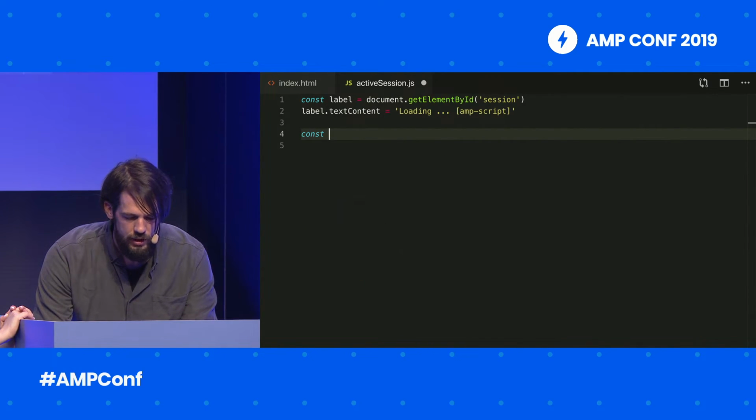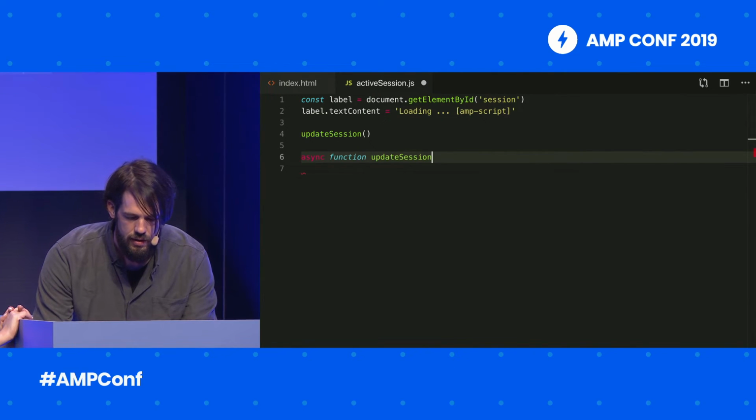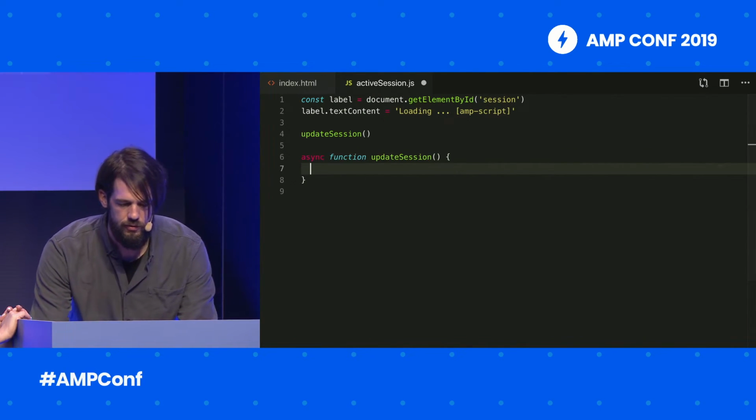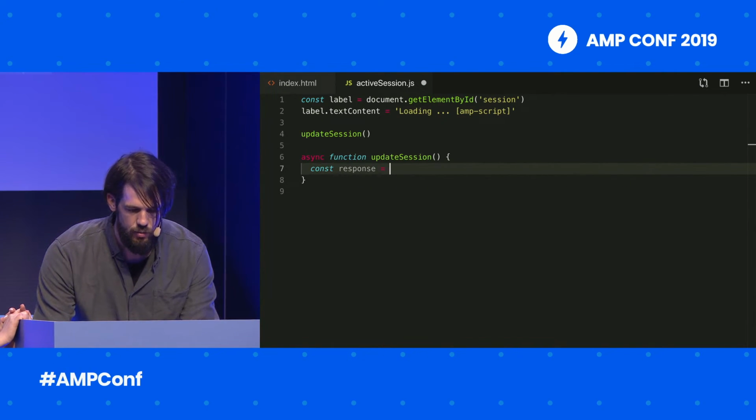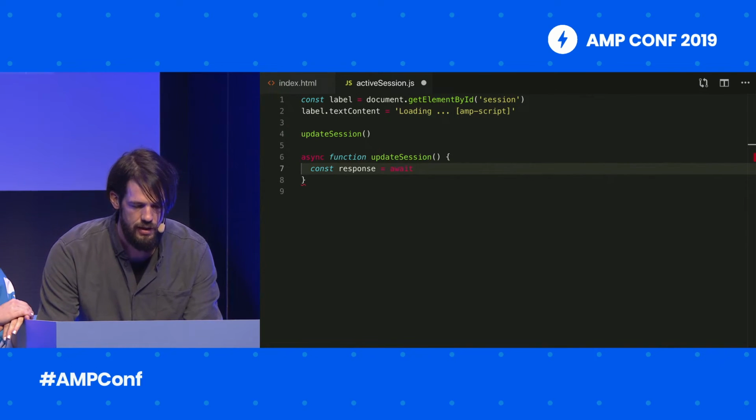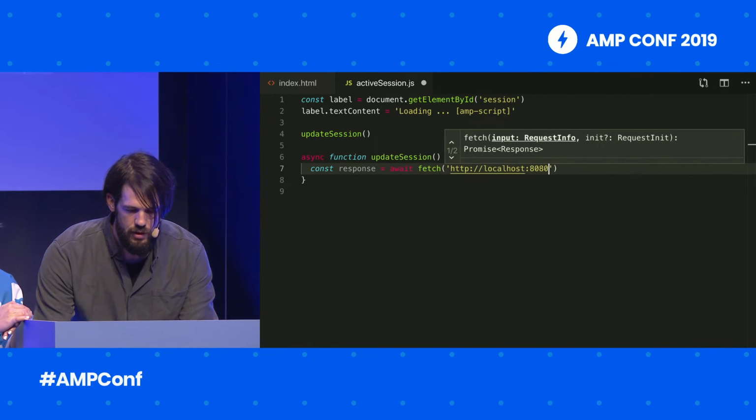And real quick, so now we have to get our sessions. So I'm going to implement a little function called updateSessions, which is just going to calculate the current session. And the cool thing is you can do fetch requests inside your AMPScript. So I'm going to get the response, and it's going to be asynchronous. So I need to use the await keyword here. And the only downside at the moment of AMPScript is that you have to use absolute URLs. Hopefully that's going to change soon.